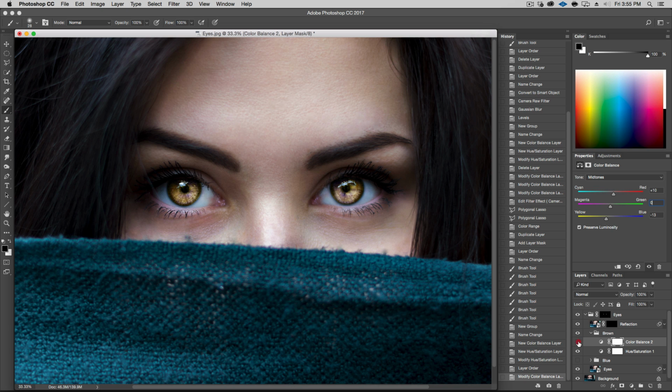Okay, let's see. It's a little bit better, before, after. Okay, still need some work. Let's go to the shadows, and let's warm up those shadows. Yeah, that's making a huge difference. See that suddenly those shadows merge much better because they're not cold.